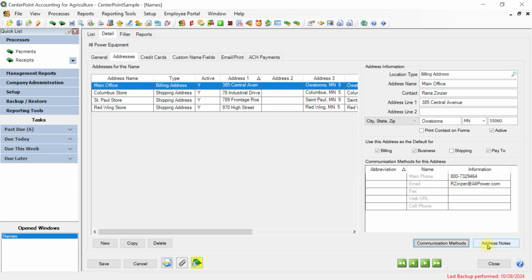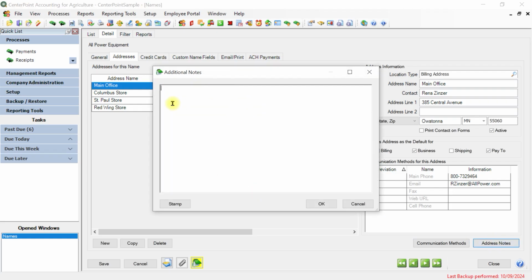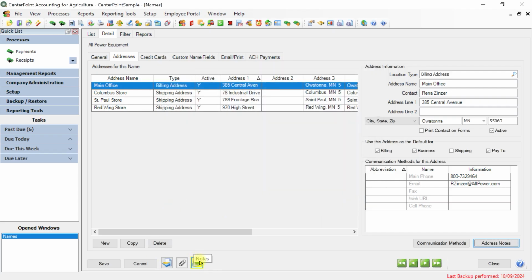Likewise, each address can have separate notes. So maybe you don't want the notes under the additional notes button down here, but instead you want to put in address notes. So you can select the address notes and put in notes for the address. And that may be the note that you want to print on forms rather than the note that is for the entire vendor or customer.